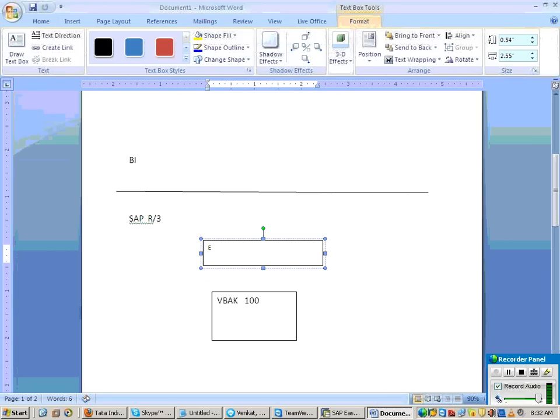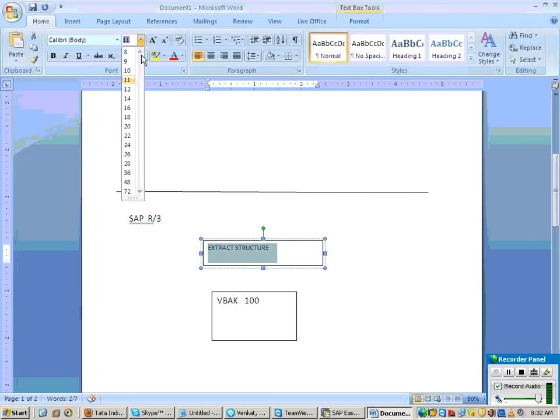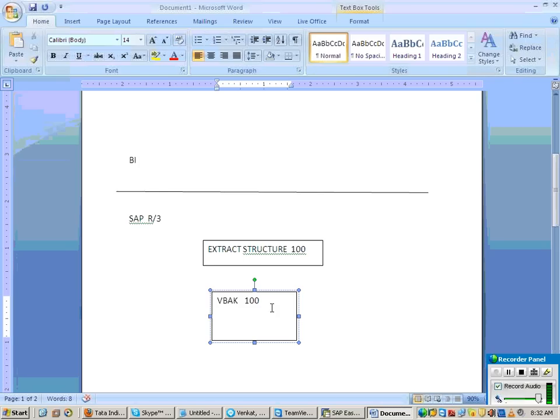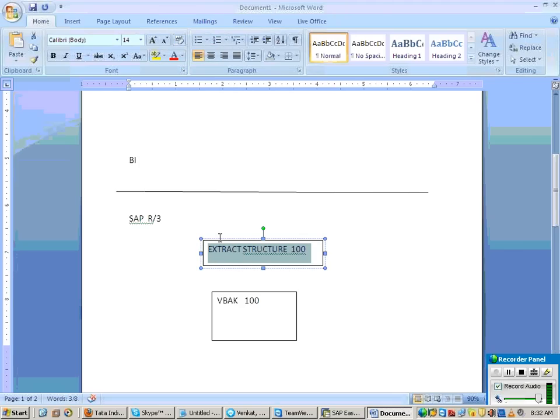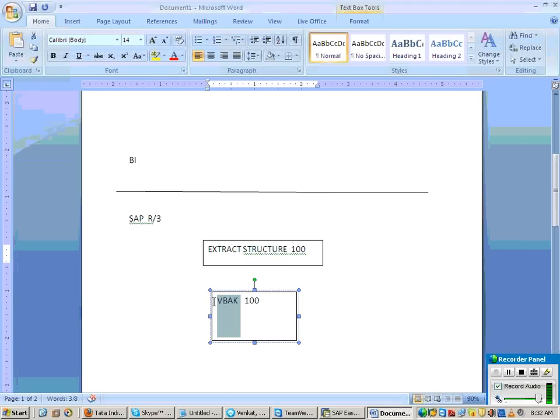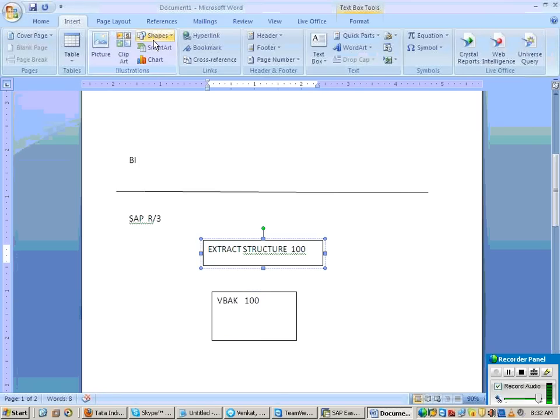The extract structure will be formed. How many fields are in this extract structure? Same as the VBAK table. So whenever you first create a data source on your R3 side, you get a grouping of logically related fields in the format of the VBAK table, in which data has to be extracted from your source system.